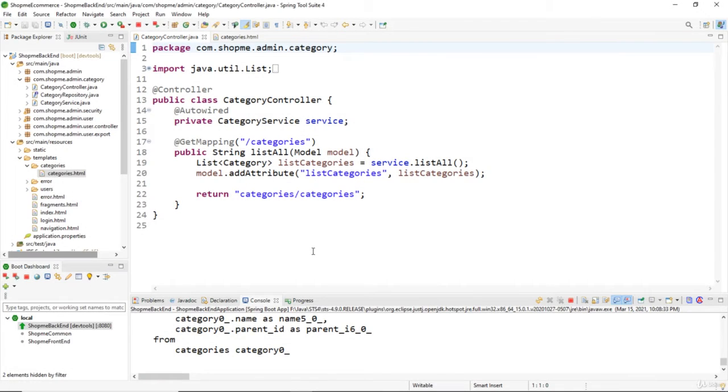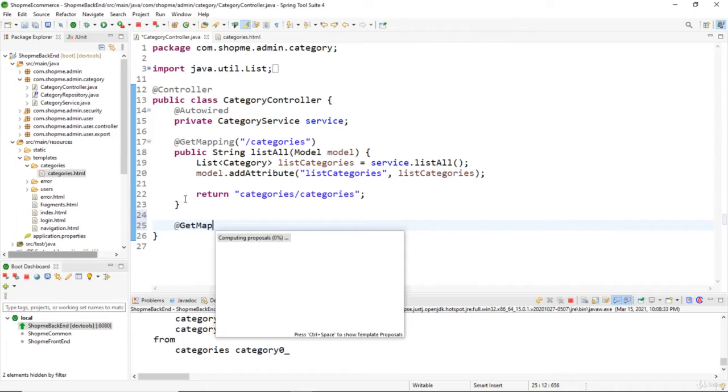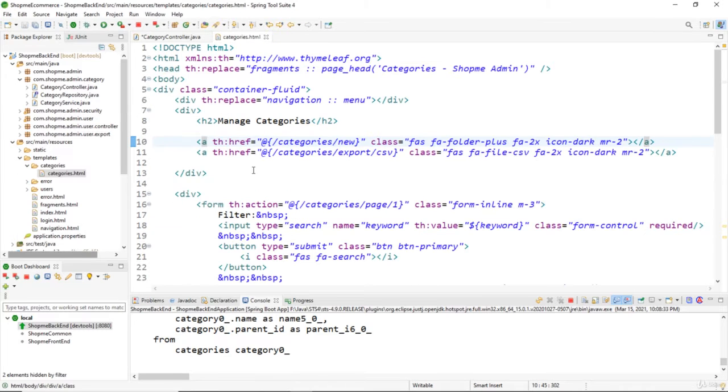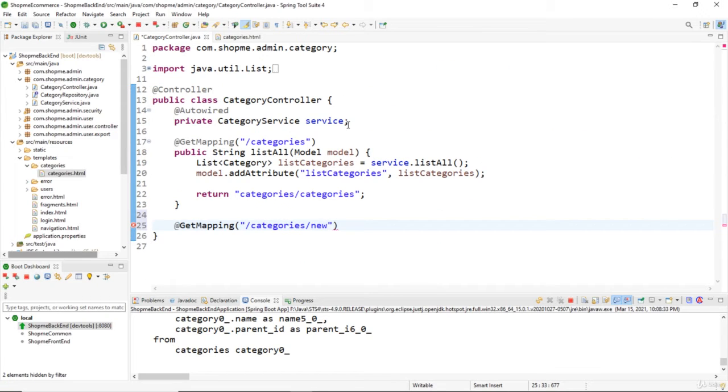Alright, come back to the project and open the category controller class, and we need to code a new handler method. Get mapping, and the URL is the URL of the create category button in the listing page here, slash categories slash new category.